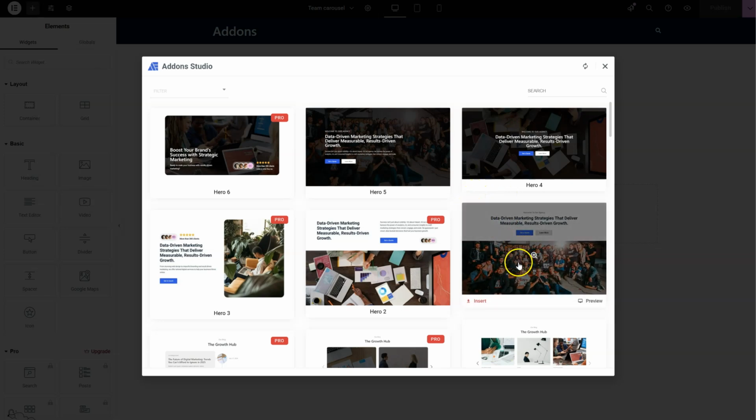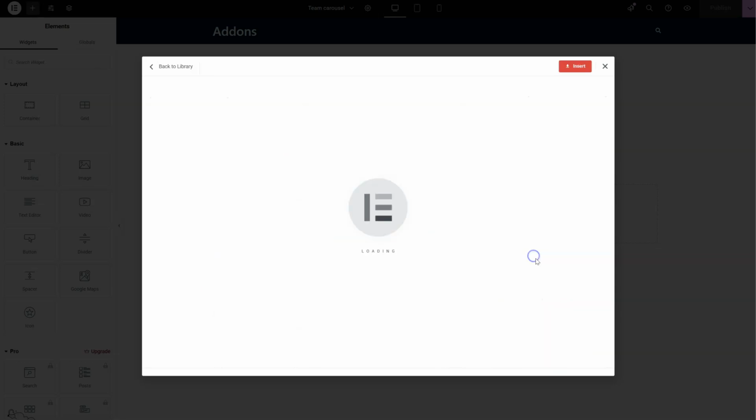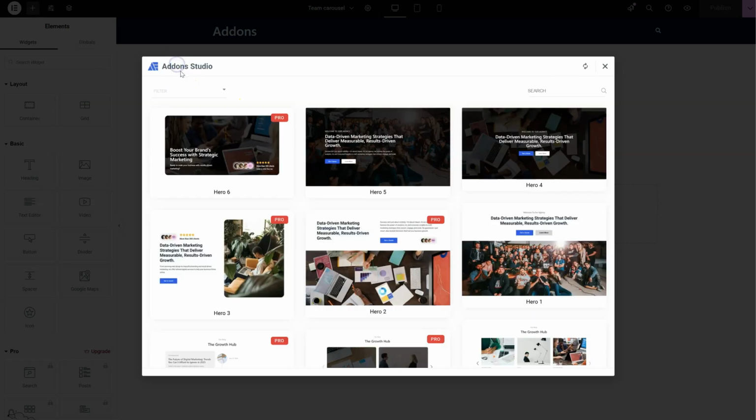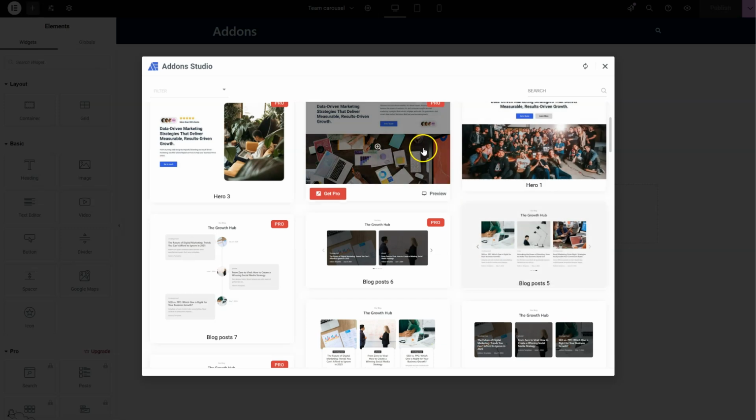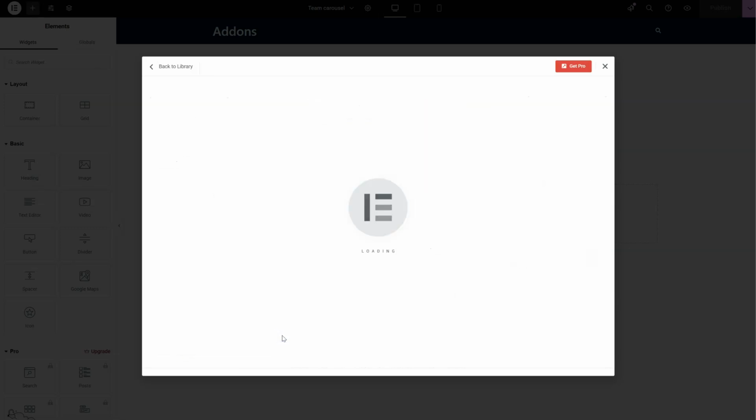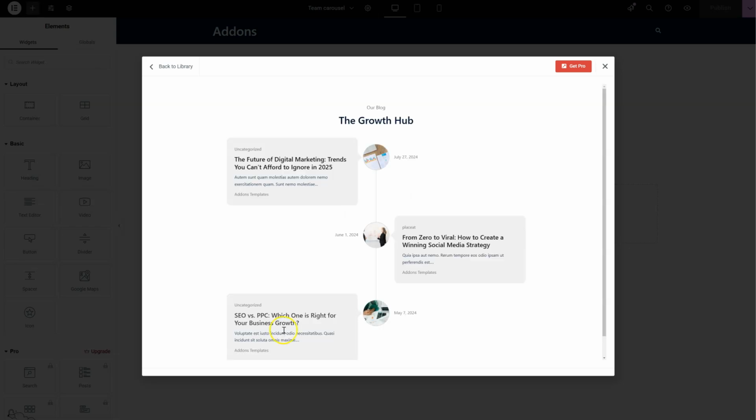Let's import a section. You just have to click Insert here, or you can click this sign or this to see a preview. Here's a preview of the section. It's interactive, you can see exactly how it works. Now let's go back. Let's see another one. Here's a new section.